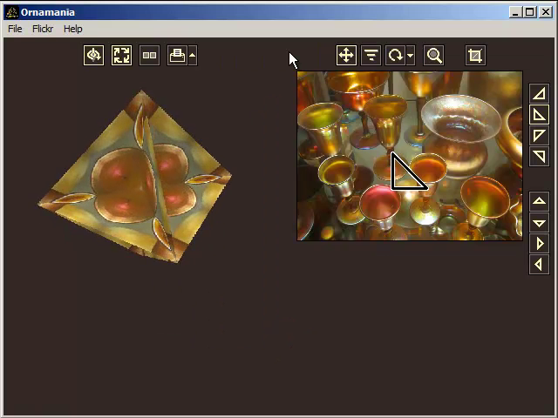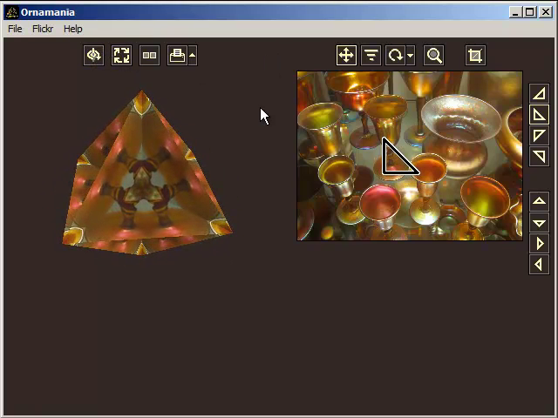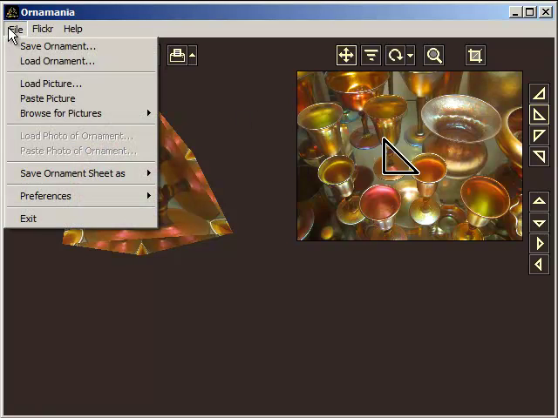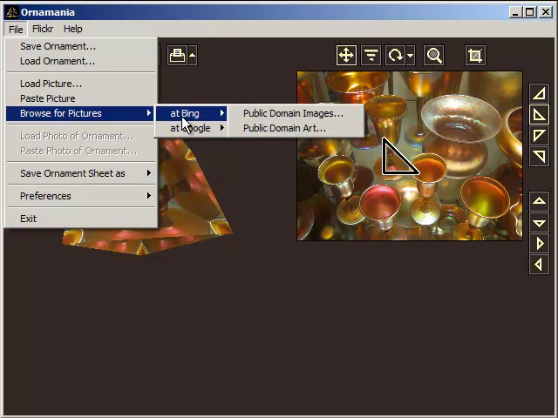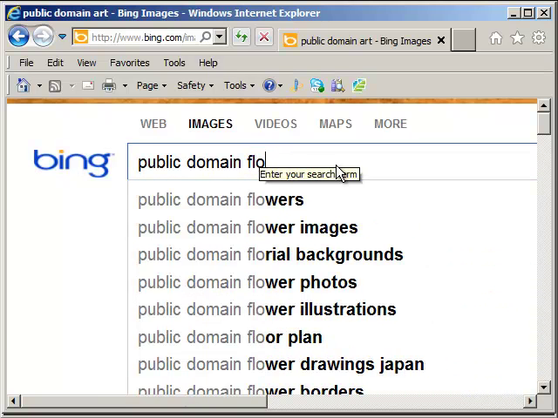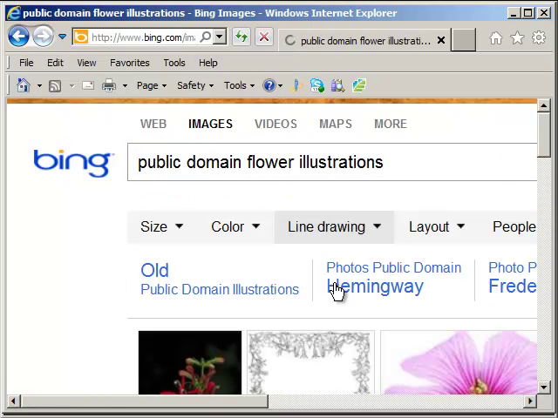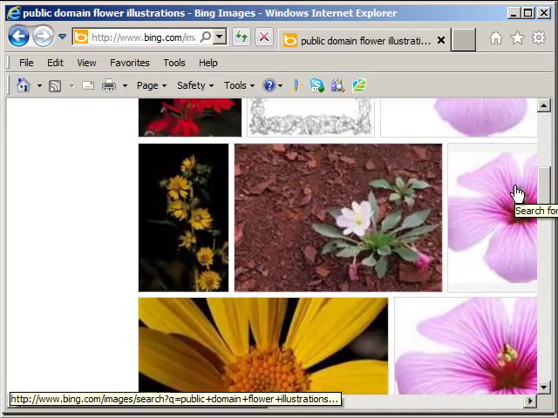Let's drop back to the full screen display and stop the animation and the spinning. And this time we'll paste in a new picture. So I'll click File, and I don't have a picture on my clipboard yet, so I can't paste it. So I'll browse for pictures and I'll go to Bing Public Domain Art. Let me change this to Public Domain Flower Illustrations. And then I'll scroll down until I see one that I like.